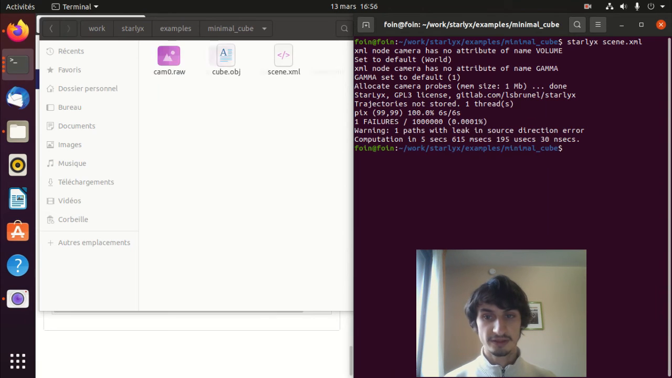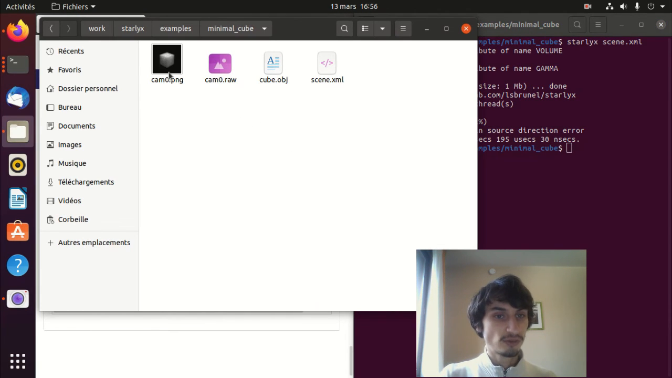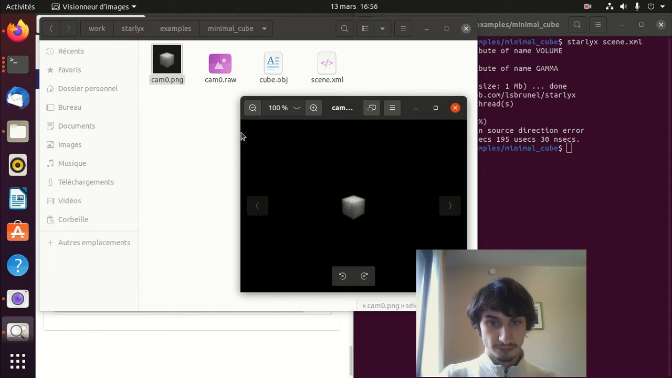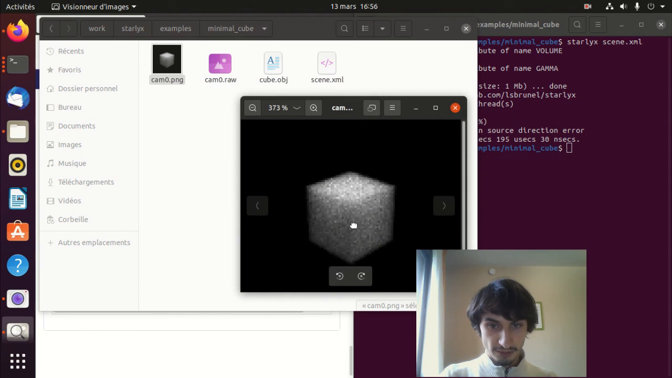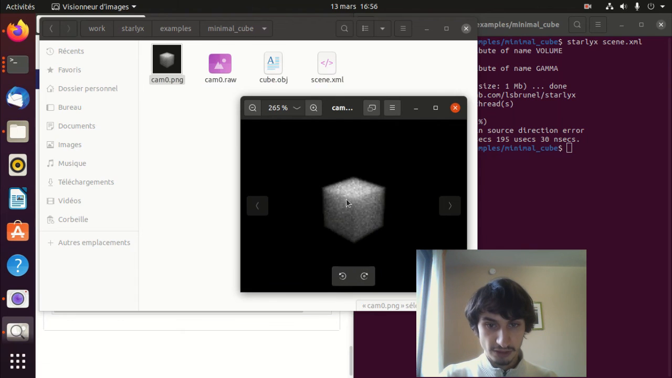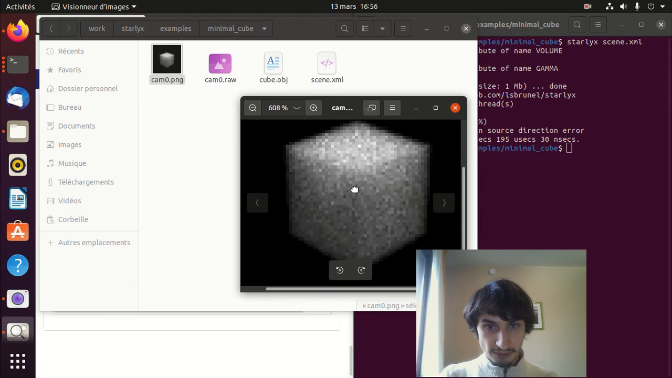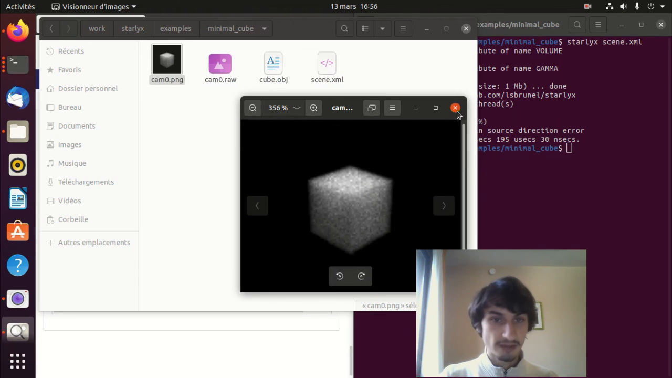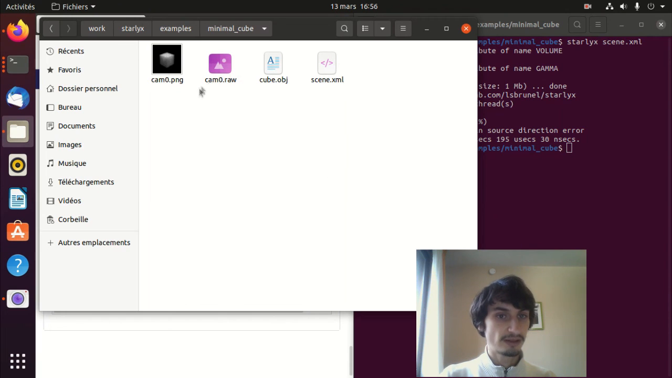So we see that the software has created two files. One picture, which is the result of the computation of a radiative transfer by Monte Carlo method, and then another file. So starlyx is now installed.